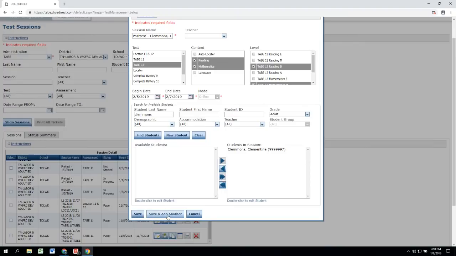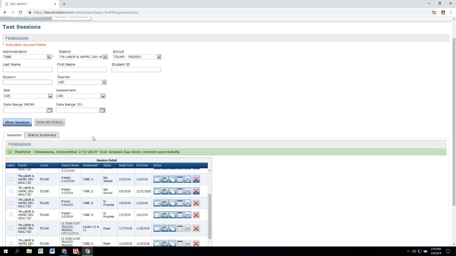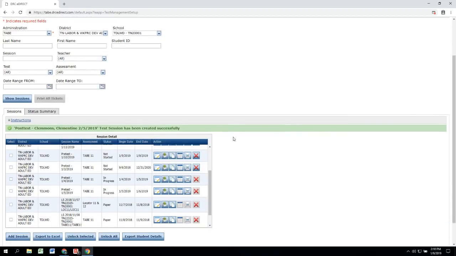If I wanted to save this session and then add another post-testing session for a different student, I could choose save and add another. We'll just choose save here, which will add the session over here under session details. And again, we see this green box telling us that we've done this successfully.